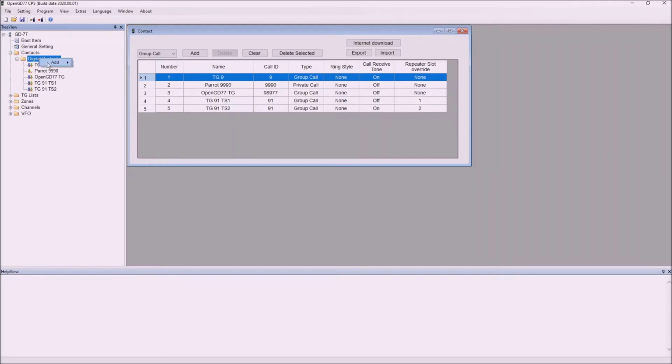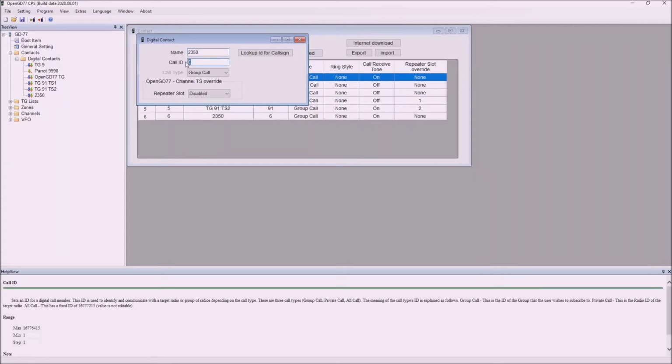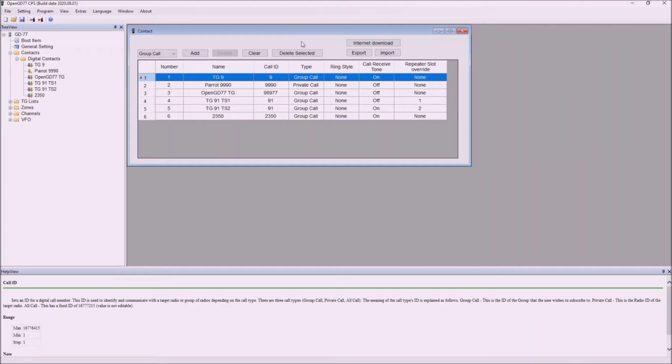But okay, let's add one. Most of them are going to be group calls, because we're going to be going into talk groups rather than making private calls. So let's add a group call. And I'm going to call this one simply because it's the UK Brandmeister call channel. It's 2350. So in there, I'm going to put 2350, and the call ID is also 2350. That's all we need to do for that for now. So you got that one. There it is.